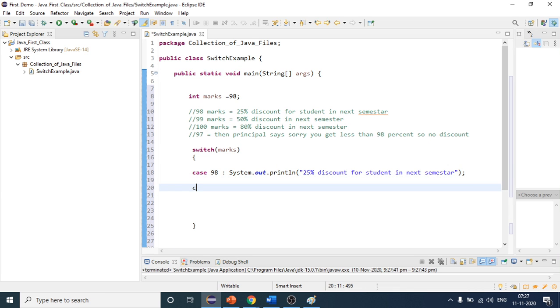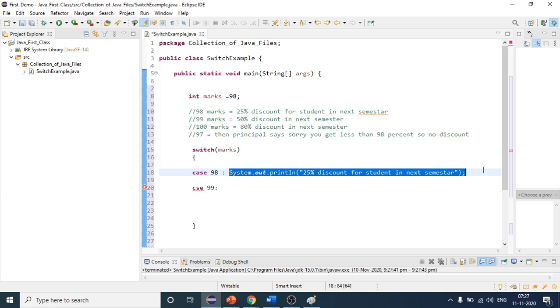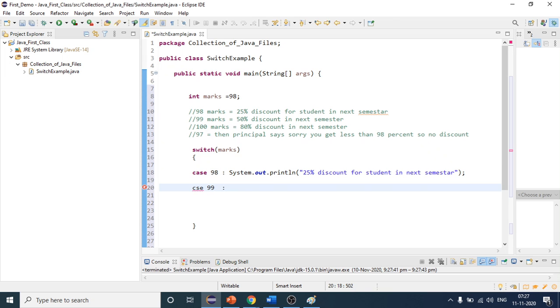After that there is one more case: if I get 99 marks, this line will be the same, we just have to change one thing here. Instead of 25, I will say 50%. So if you get 99 marks, you will get 50%.